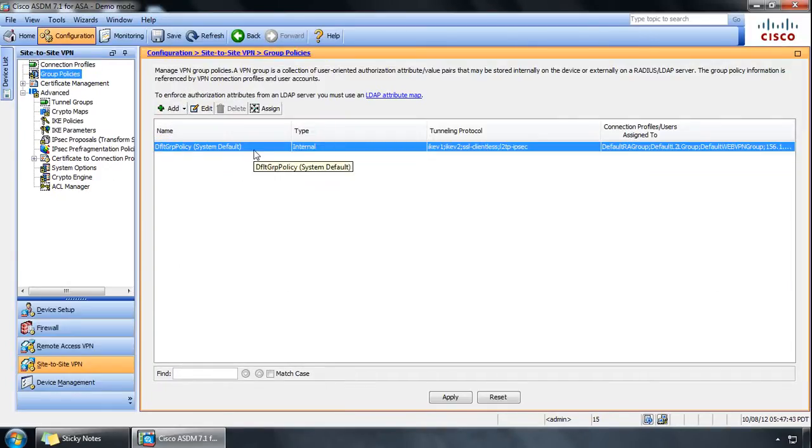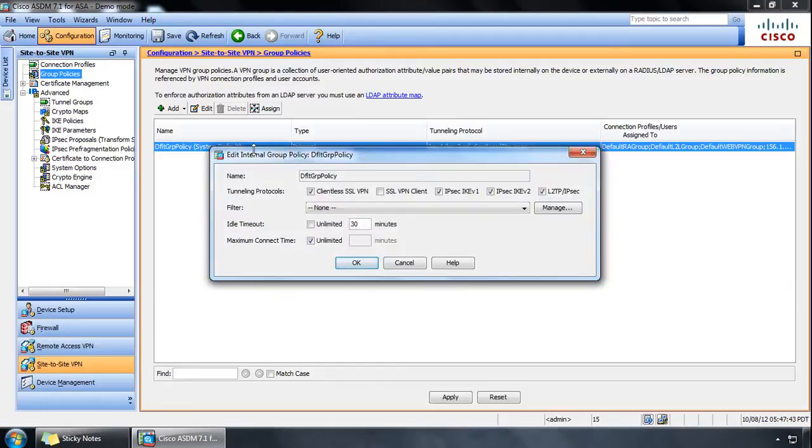If we double click this, we can see the settings. So you have a default group policy and can create new ones from here as well. Group policies can be shared amongst connection profiles, so more than one connection profile can use the same group policy. And from group policy you can tighten the policy up to specify the tunneling protocol. So we've got these ones selected here: clientless SSL VPN, IPSec IKEv1, IKEv2 and Layer 2 tunneling protocol here. You've also got the filters as well.